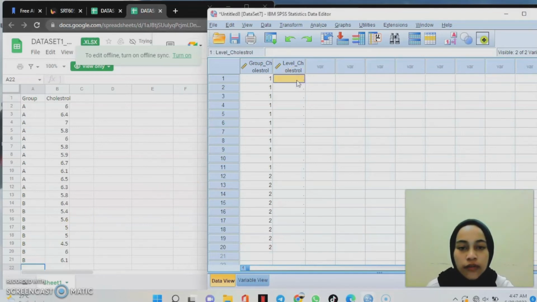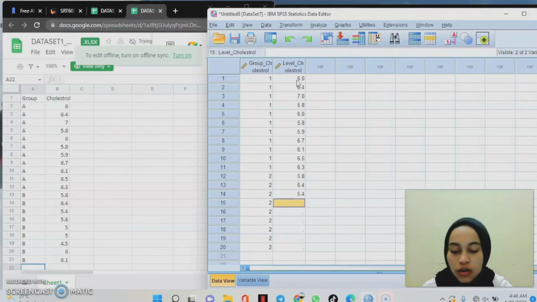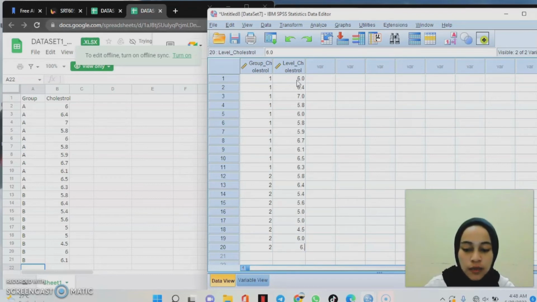Now we proceed to the level underscore cholesterol, which is 6, 6.4, 7, 5.8, 6, 5.8, 5.9, 6.7, 6.1, 6.5, 6.3, 5.8, 6.4, 5.4, 5.6, 5, 5, 4.5, 6, and the last one is 6.1.